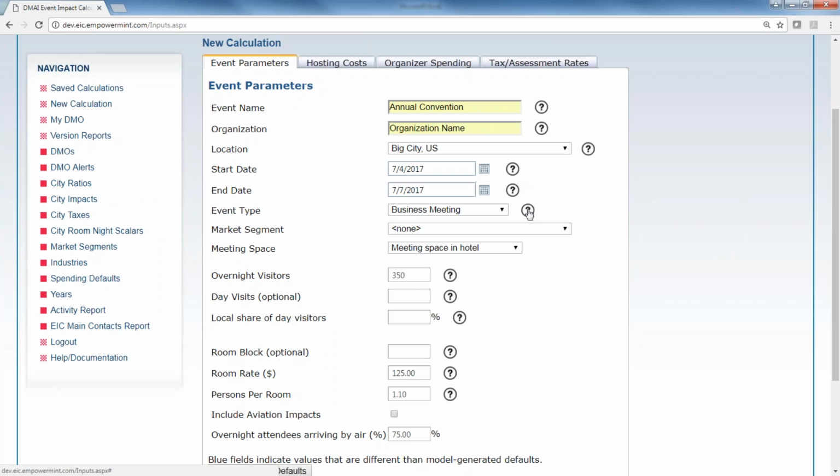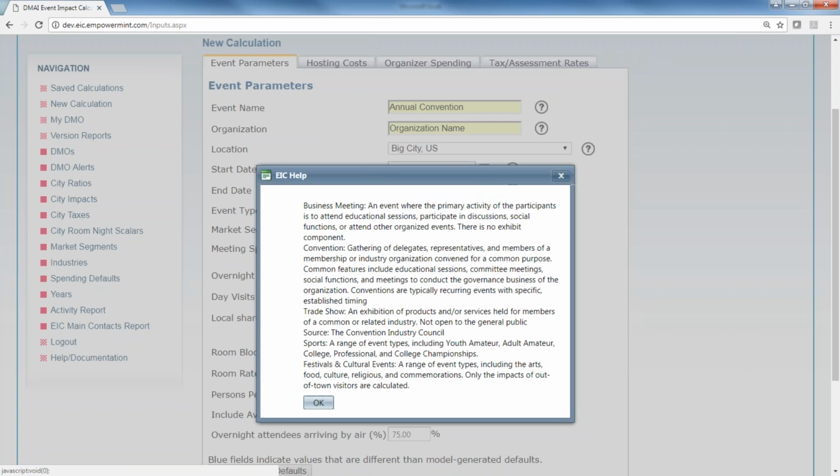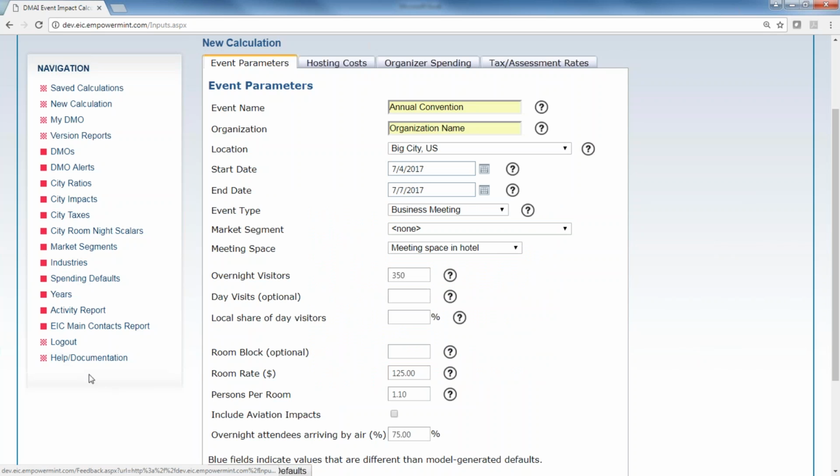User help is provided by the question marks next to each entry field. Clicking on that brings up a pop-up box with help for that field, and it appears with definitions and hints on the appropriate entry for that field. More general help is available by clicking on the Help and Documentation section on the left-hand side of your screen.